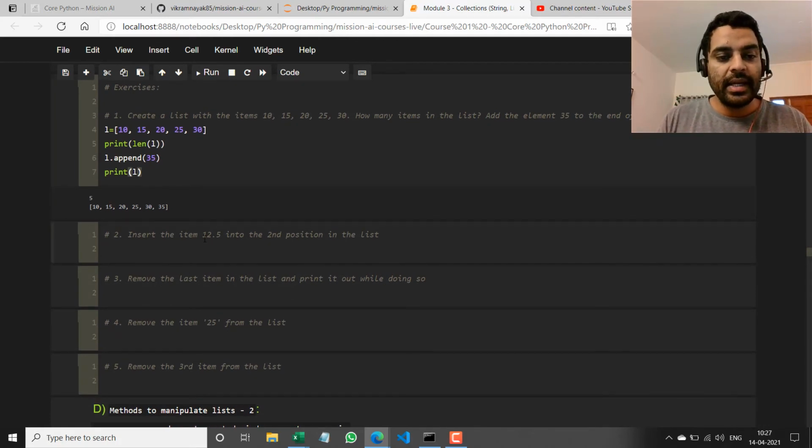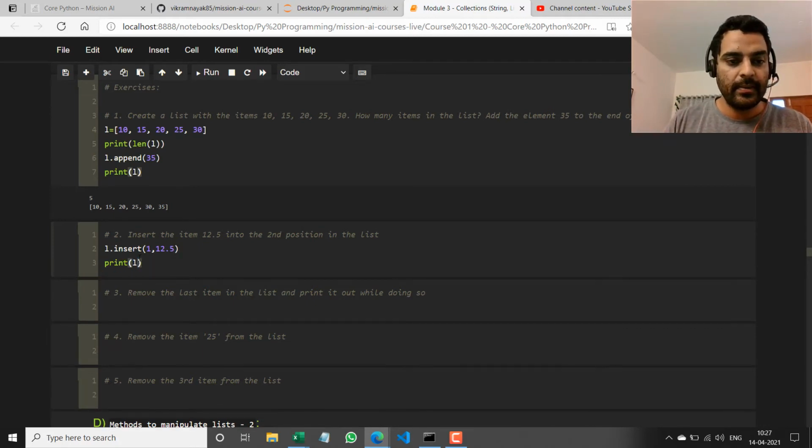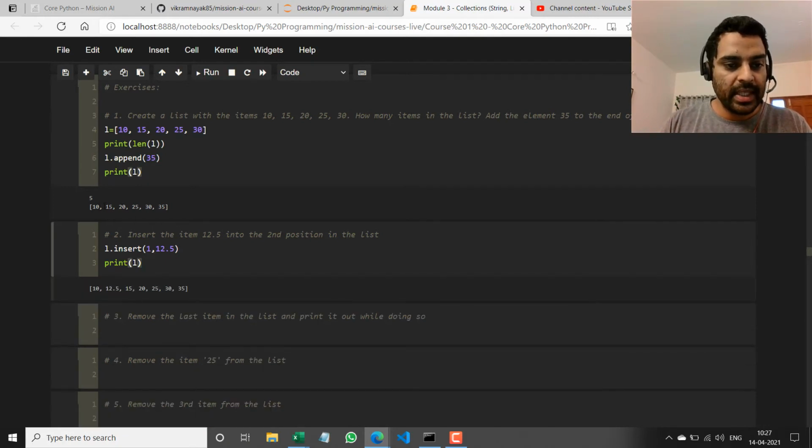Insert the item 12.5 into the second position in the list. So that is here between 10 and 15. So append is to the end of the list. The insert function is at a specific index position. So L dot insert at index position 1. Since we're saying second position, it's index 1 and the value is 12.5, right? And then let me print L. So you can see that between 10 and 15, I've inserted 12.5 and all these other values got pushed to the right.